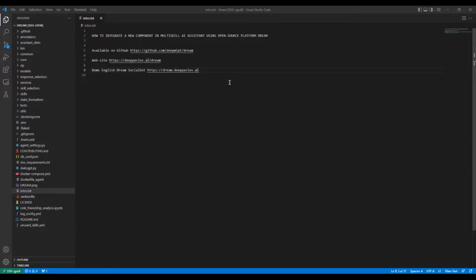I'm a researcher at DeepPavlov, and today I'm going to tell you how to integrate a new component in a multi-skill AI assistant using the open source platform Dream. Our platform is available on GitHub. We have a website, and you can also try our demo English version on our website.